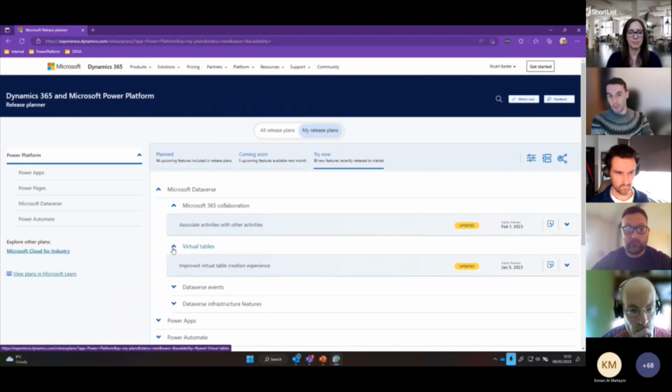We've got an improved virtual tables experience that came into public preview on the 5th of January. Has anyone had a chance to have a proper play about with this yet? No? No? It's really simple.